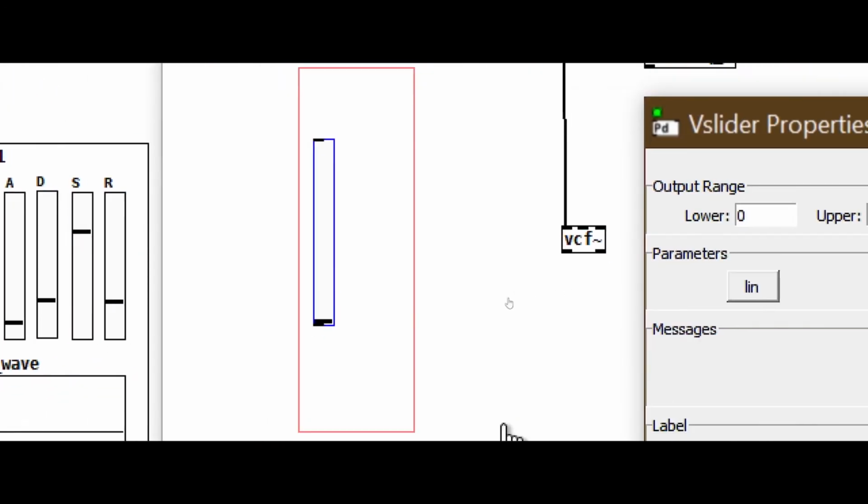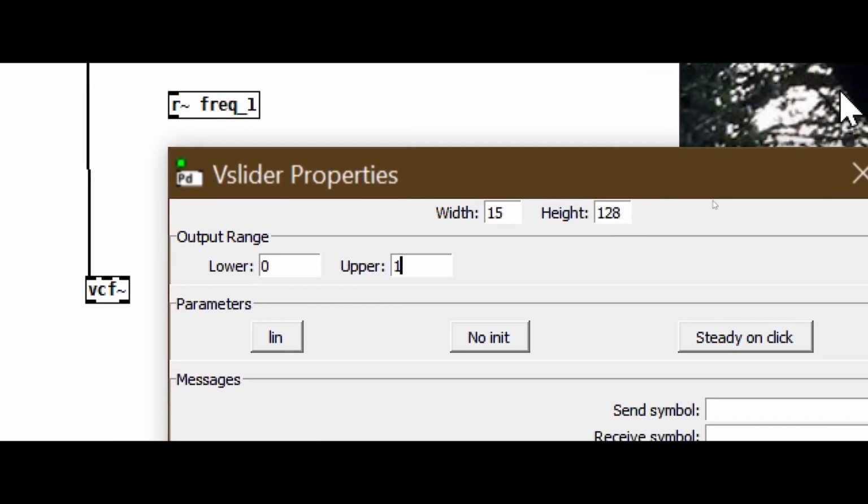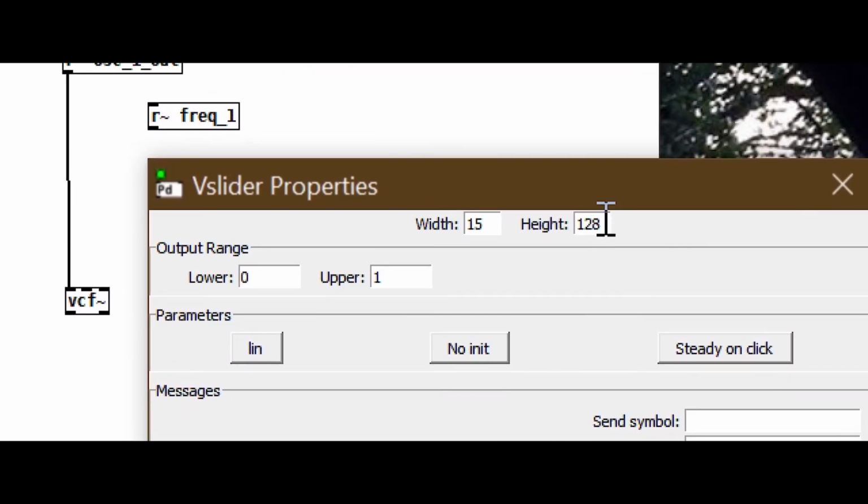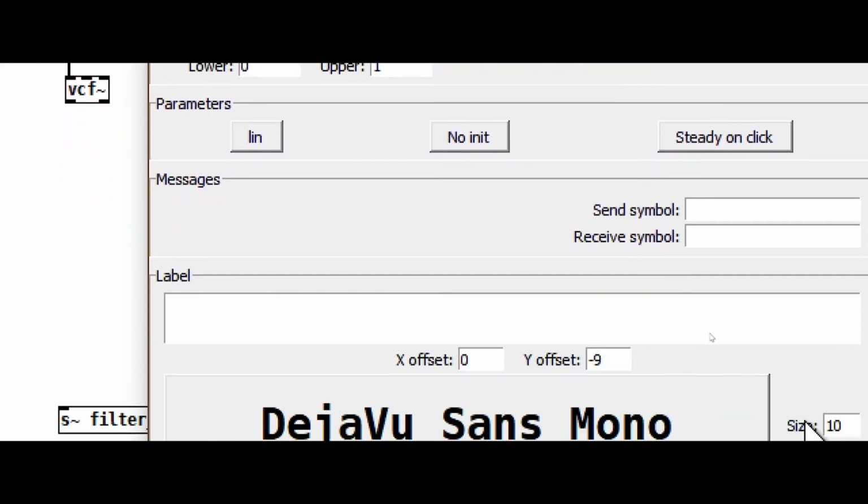Now we have a little more room here, so I can make this taller to give us a bit more resolution to this slider. Now why 0 to 1? You'll see in a bit. Let's make it 260 tall. Make it 200 tall for this.